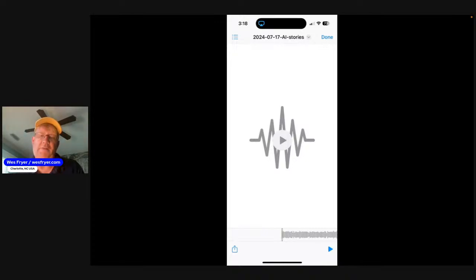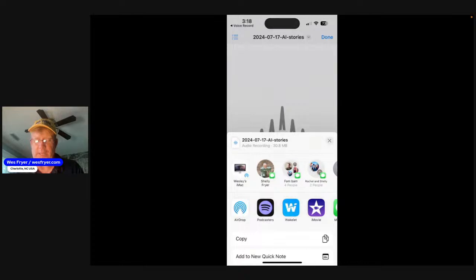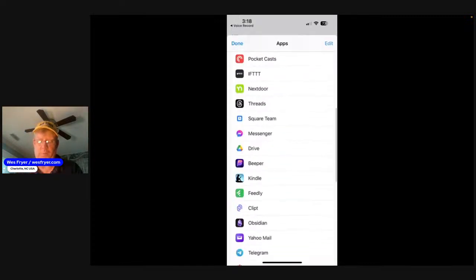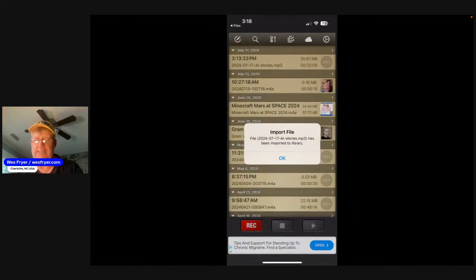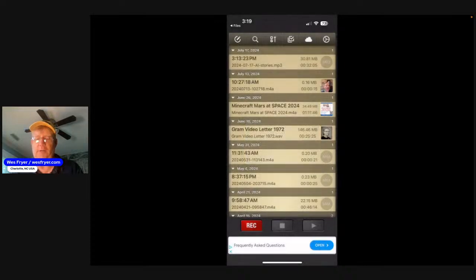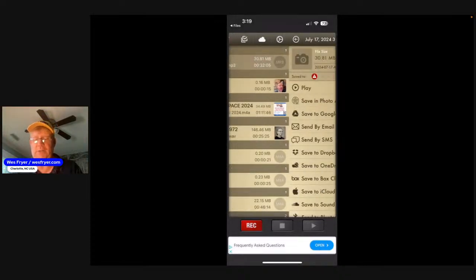So in the bottom left corner of this phone screen, there is the share square, the box with an arrow, and it says, what do you want to do? And I'm going to hopefully find Voice Record Pro. Yep, and there it is. And I say send it, and look at that. It says import file. File 2024-07-17 AI Stories has been imported into the library. Ta-da, July 17th. So here it is.